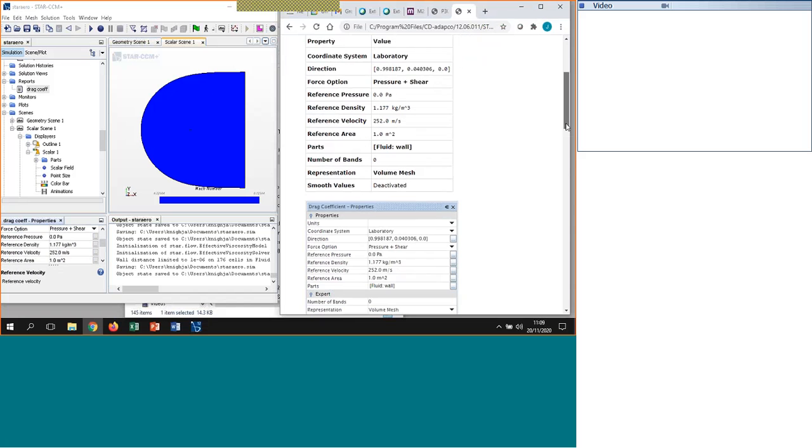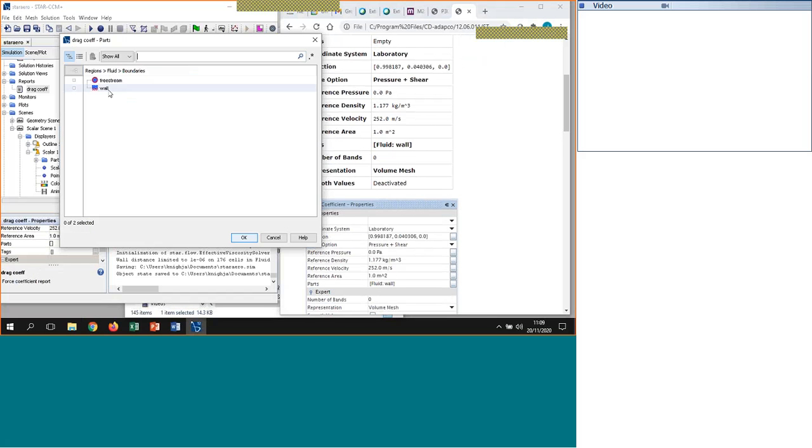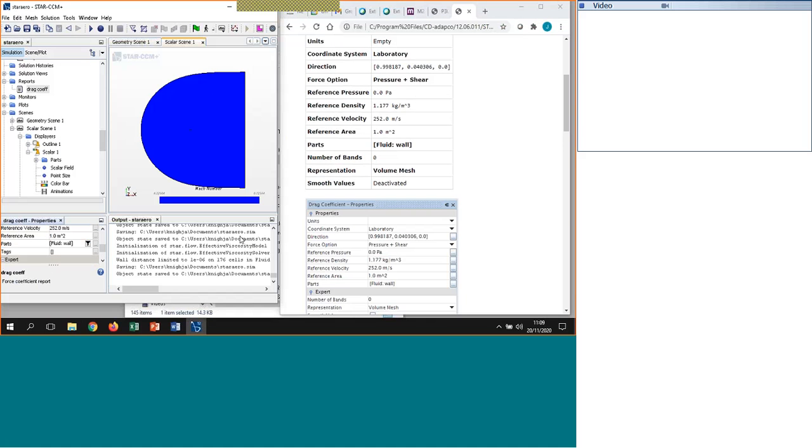And the actual parts that we're measuring the drag on, you've actually got to select the wall. So this is where we're measuring the drag, and this is the airfoil, which is a wall. So that's in there. Number of bands, leave that at 0. Representation volume mesh, and then smooth field, deactivated. So that's all okay.